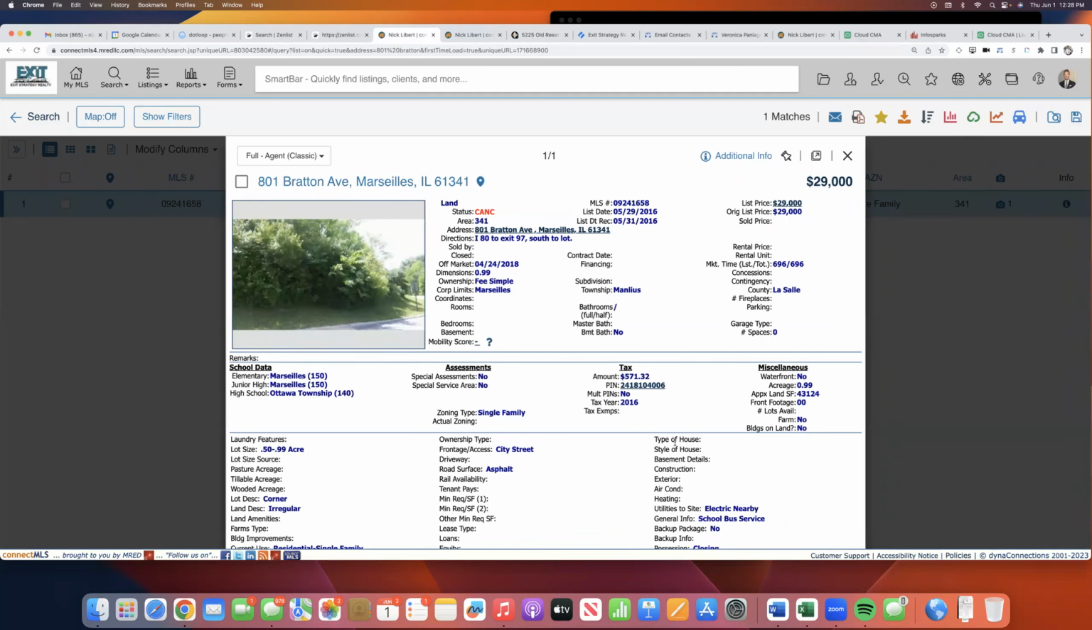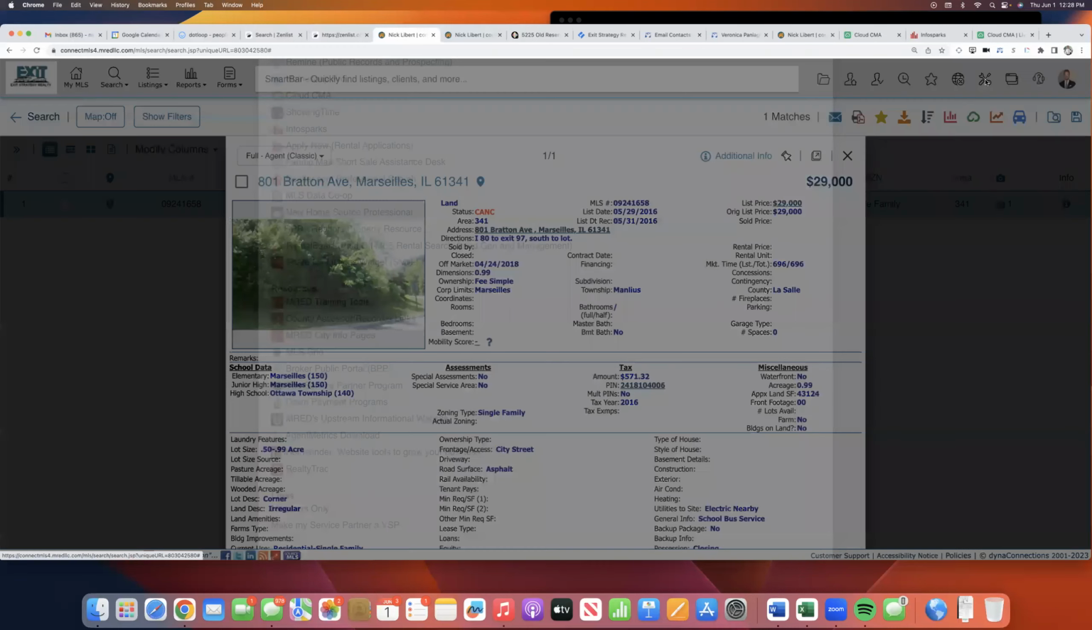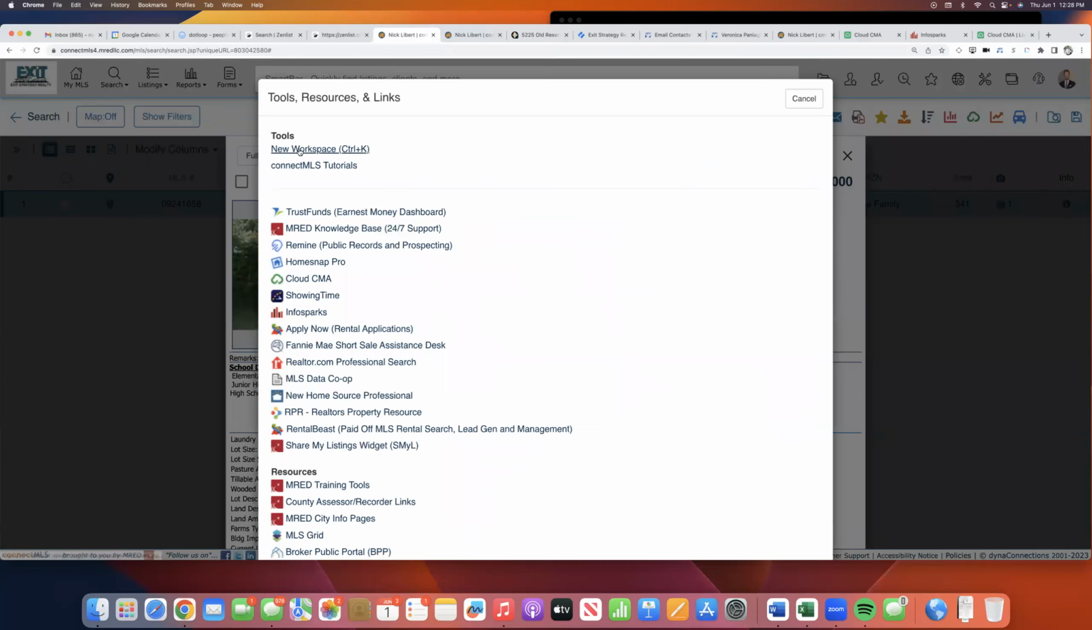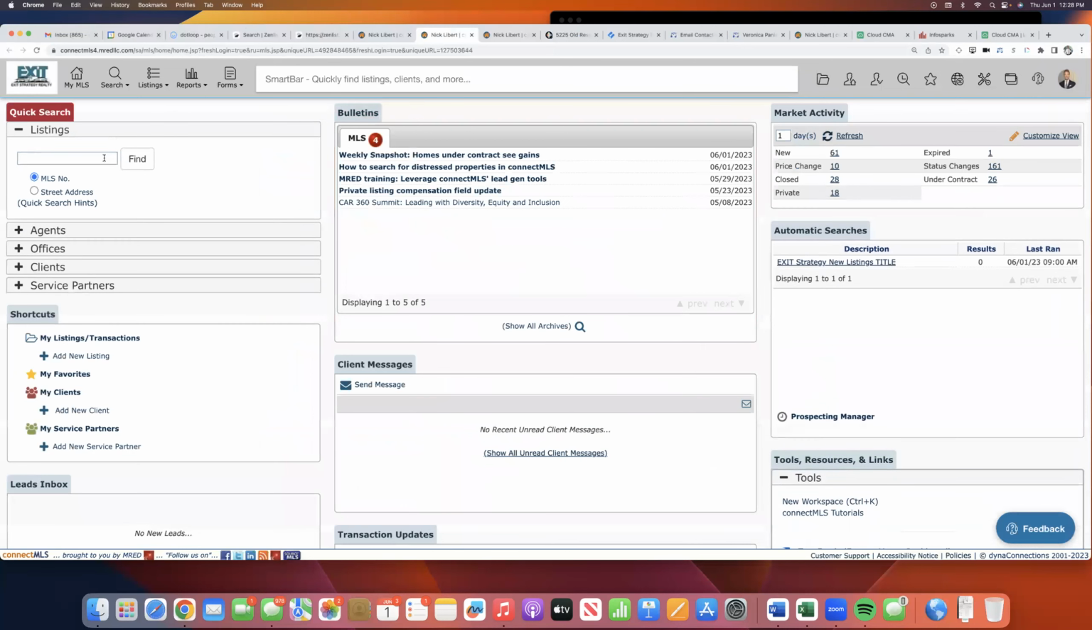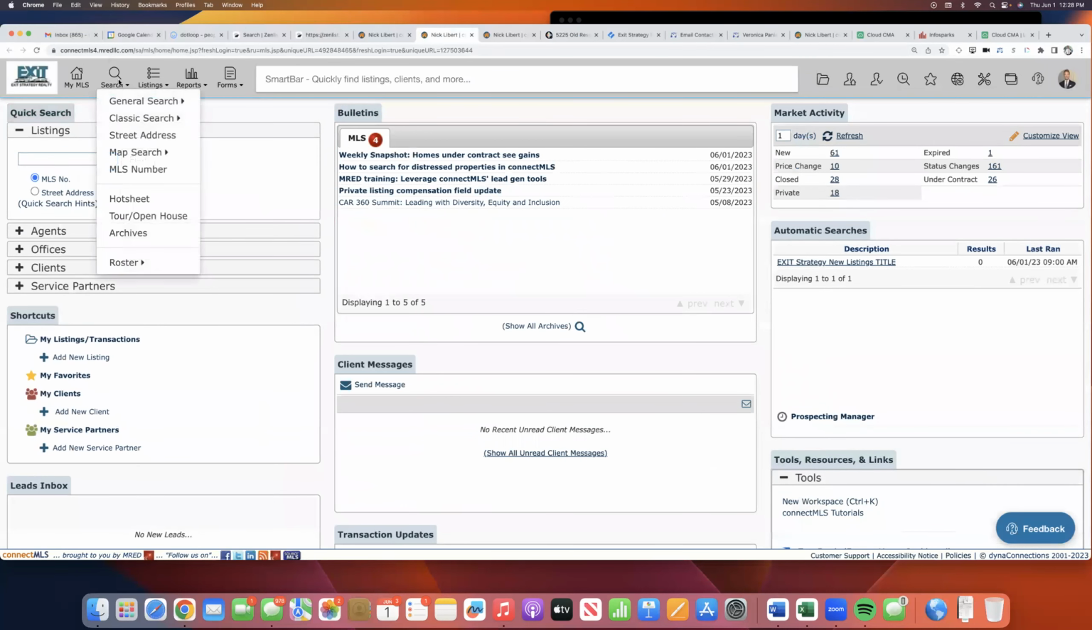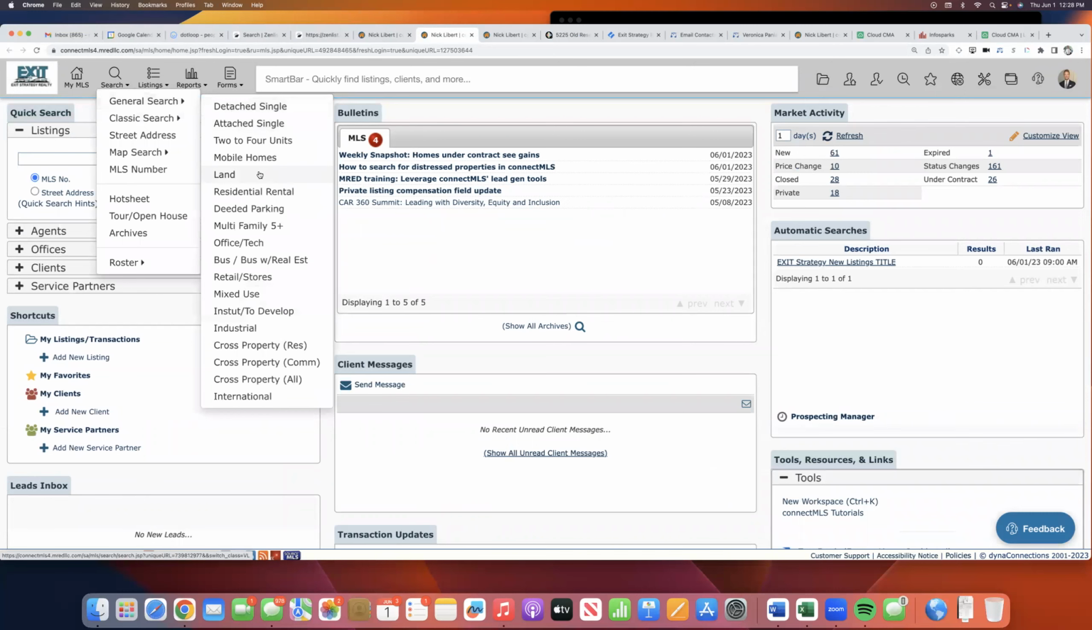So what would we be looking for? What does land sell for in Marcellus? So let's go in here. This is area 341, so we're going to go by area. We're going to open up another workspace, and we're going to click on general search for land.